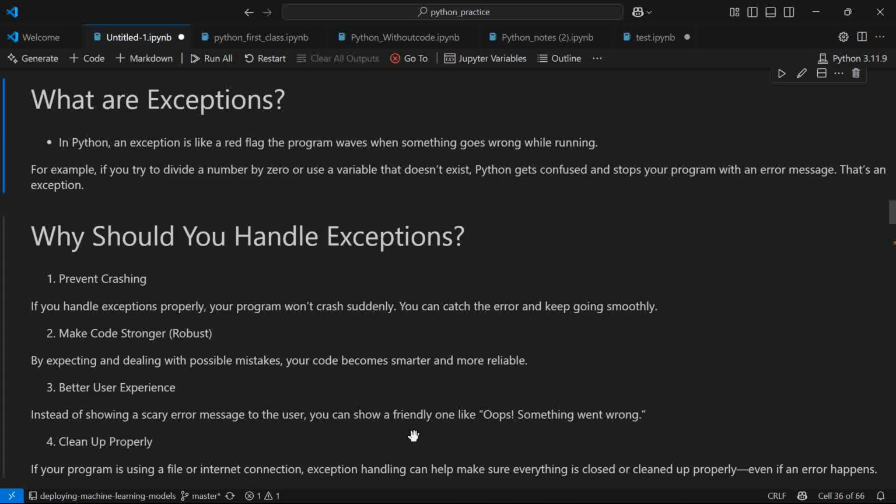Today we are going to learn about Python exception handling. I will be covering what exceptions are, why they are important, and how to handle them efficiently in your Python code. We will go through practical examples and best practices to help you write robust and error-free programs.